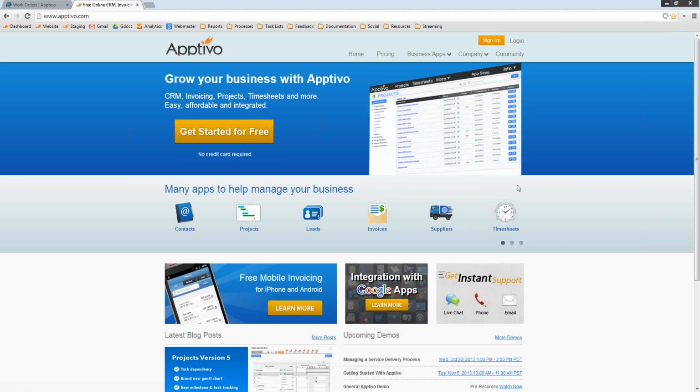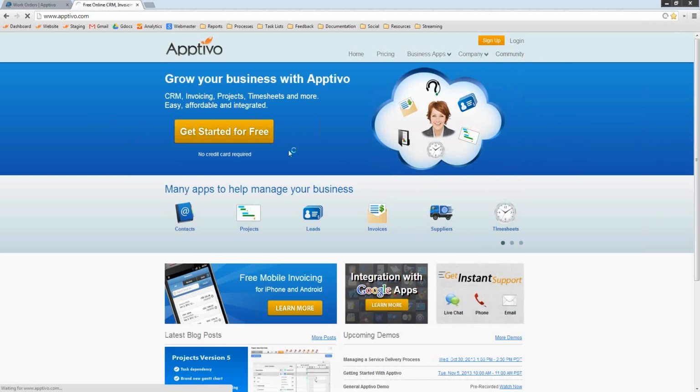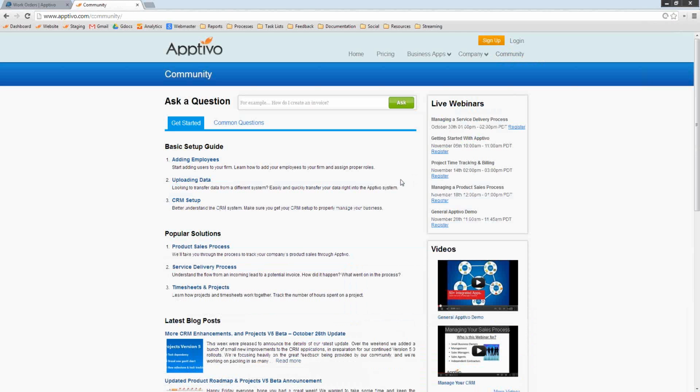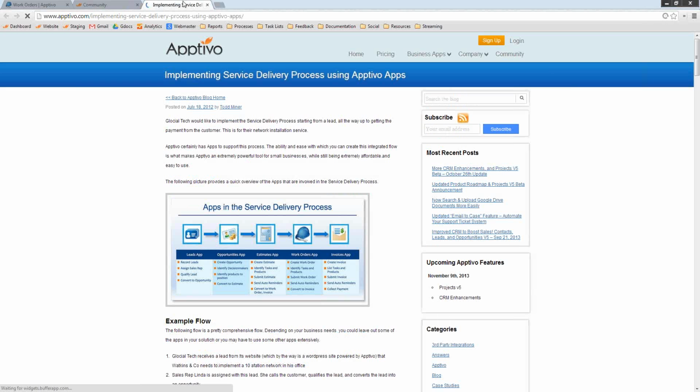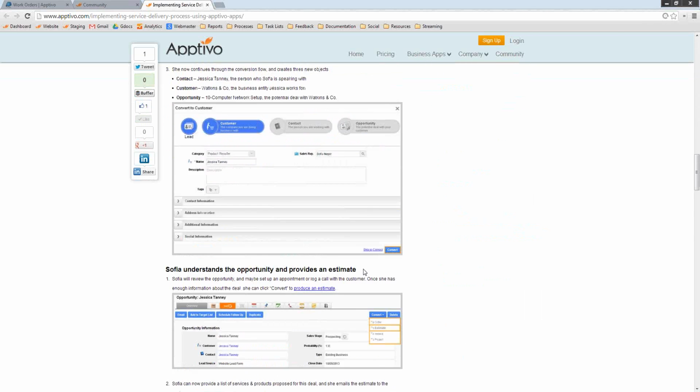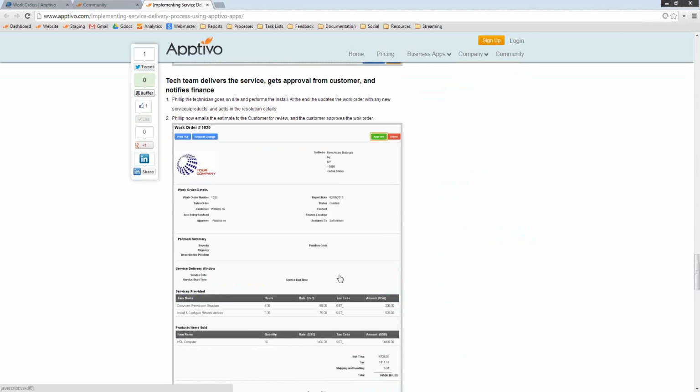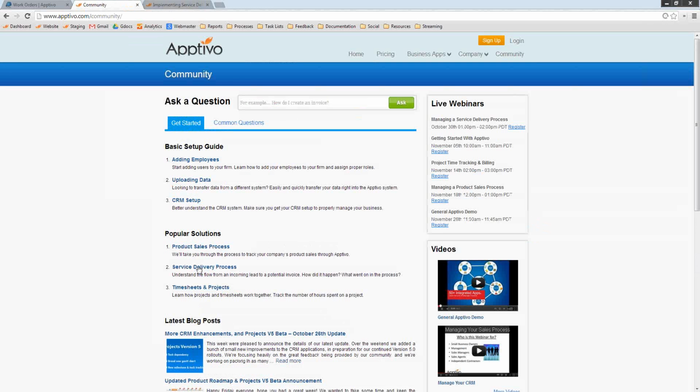The best place to get assistance is right here in the upper right corner on our Community tab. This is our general area into all things Apptivo. Right here you'll see a couple solutions. The service delivery process, this is what we spoke about today. If you want a written guide that runs you through and shows you that chart we saw earlier, this is definitely your solution. Come check out this link. It's right there on the front of the community page. It's like your stencil for how you can use Apptivo.